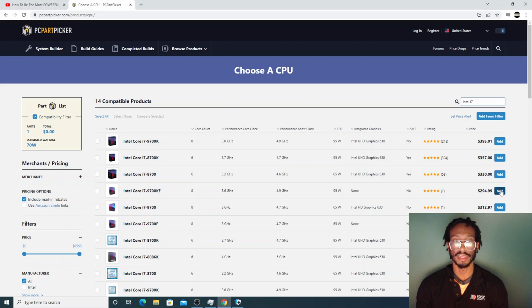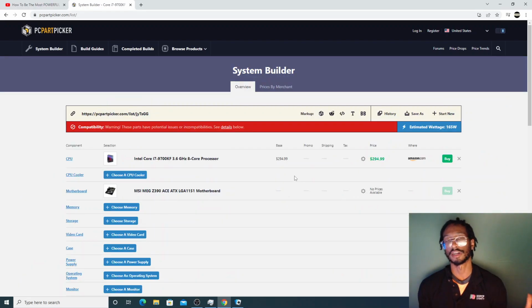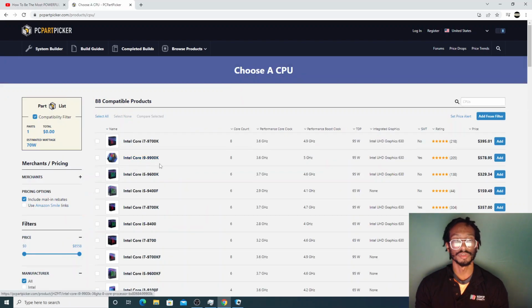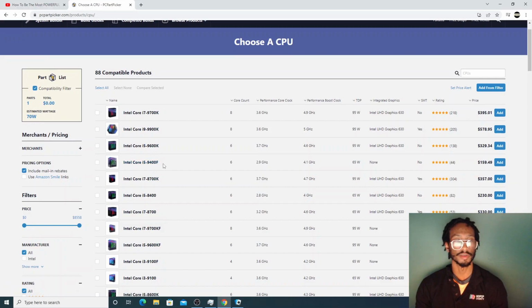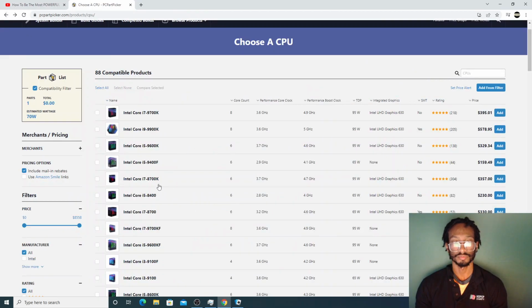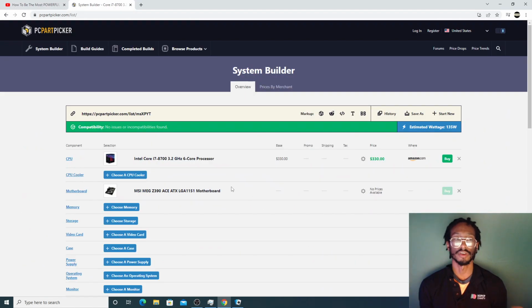Let me try the KF Intel Core. Oh no, it's not compatible, right? So essentially, what you could do is keep searching until you find a compatible piece. A compatible piece in this instance would be the Intel i7 8700. And so if I go back and add this, then I'll see it's compatible, there's no issues, etc.